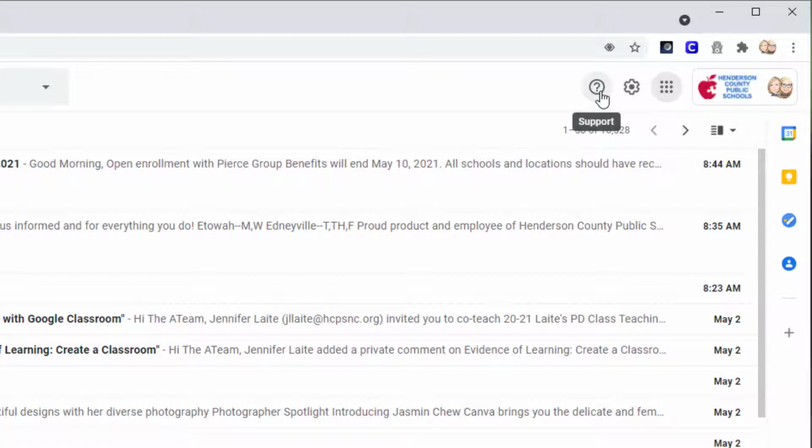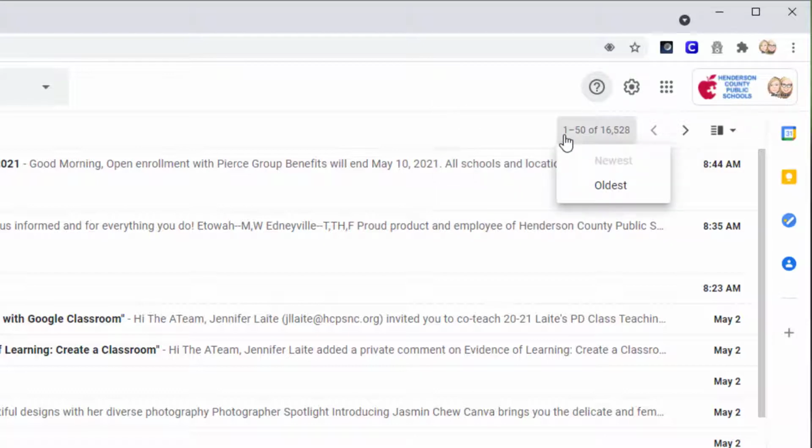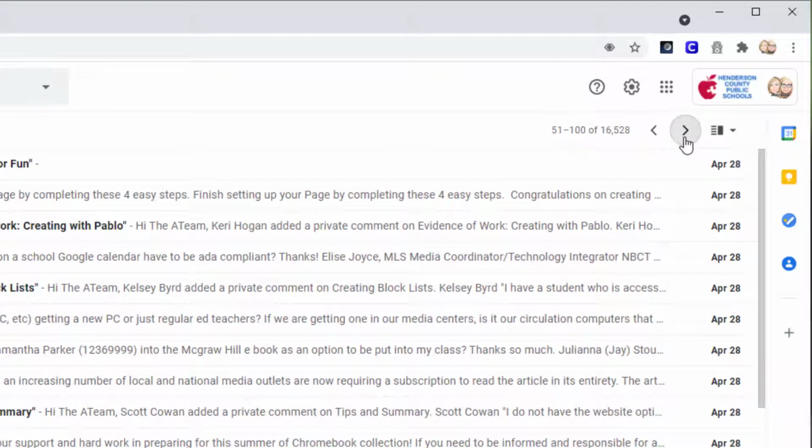You'll also see the question mark. This is available in every Google app. This is a place where you can go to get help, but it's also a place that you can send feedback suggestions to things that you would like to see change in Gmail. Beneath that, you'll notice that you have a countdown of how many messages are in your inbox and how many you're seeing. So you're seeing here that I'm seeing from 1 to 50 of this amount of emails. There's also a toggle, so you can go to the next set, in this case of 50. So you can toggle quickly through your mailbox.